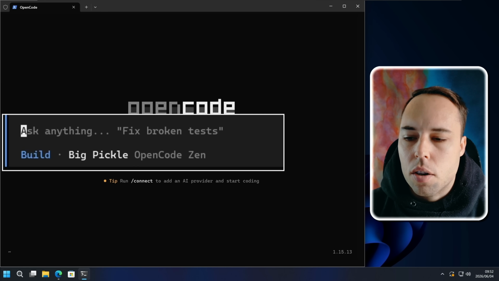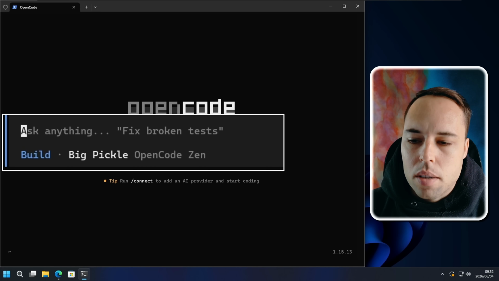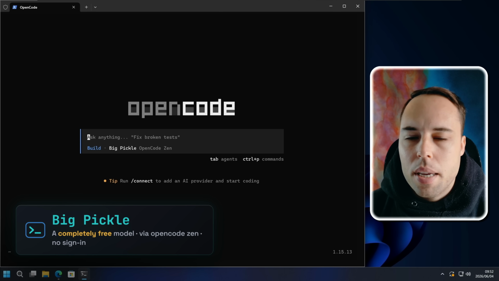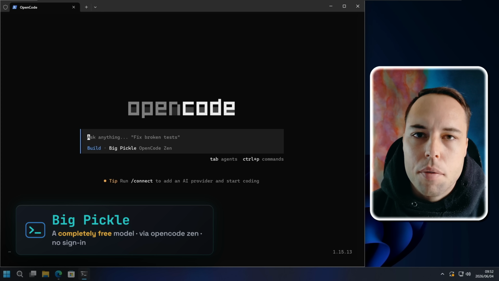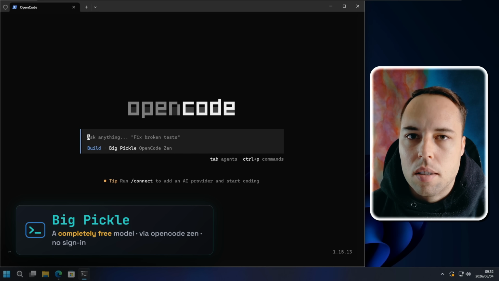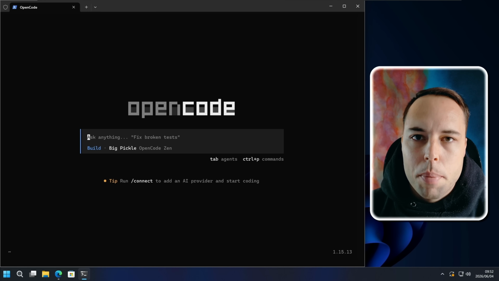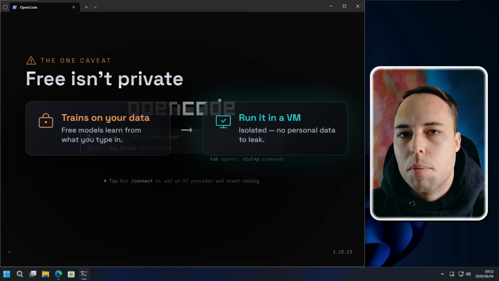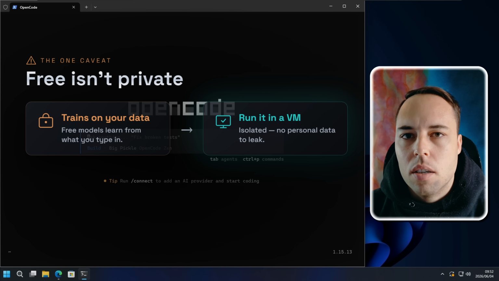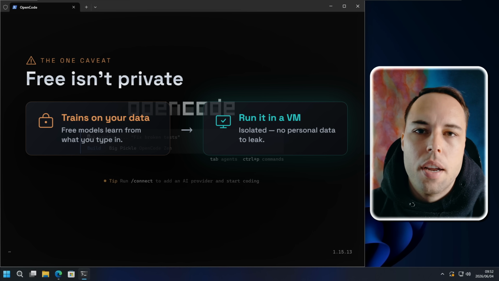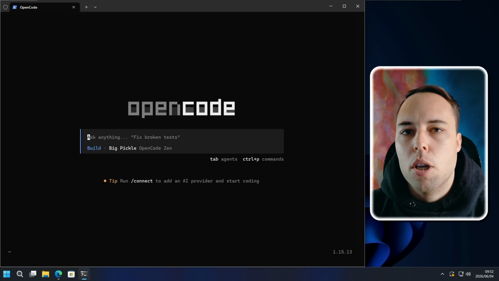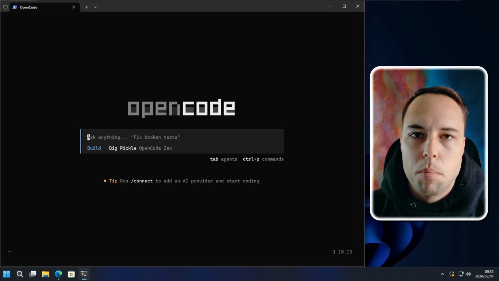Then next to that, you can see the model, which right now is Big Pickle, and it's via OpenCode Zen. Now this is a completely free model, and you don't even have to sign in to OpenCode to access this. There is one caveat that you need to know about, and that is that these free models are trained on the data that gets put into it. And that's just another reason to do this inside of a virtual machine where there is no access to any of your personal data. Because whatever is discussed in this chat is most probably going to be used to train the next model. But I mean, which AI provider is not doing that?